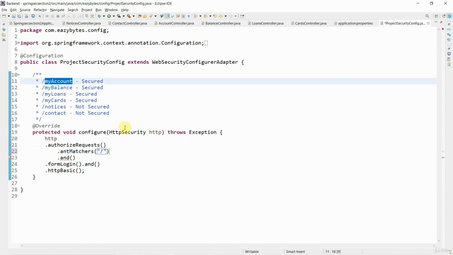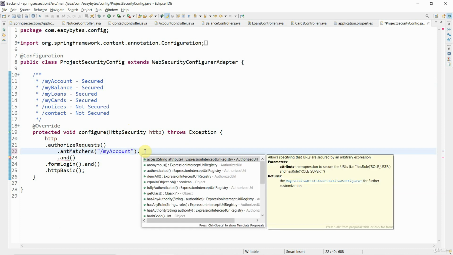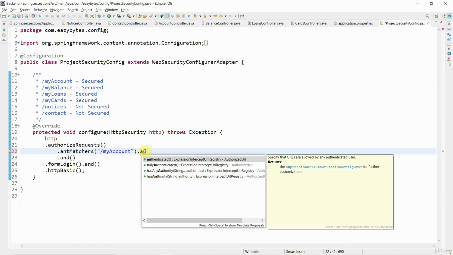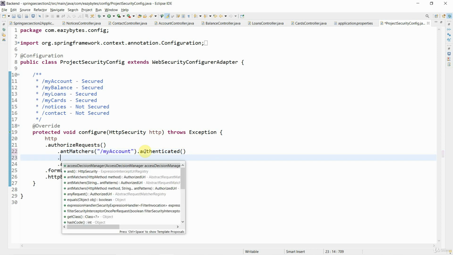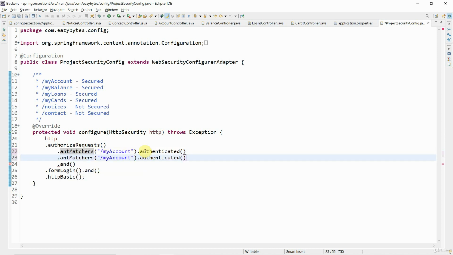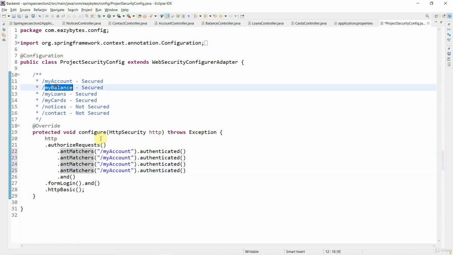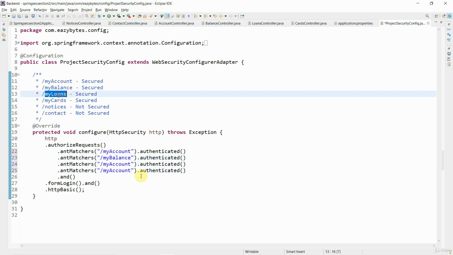In this configuration, first I want to configure my account path. After providing that path, there is a method that we have to call which is authenticated. That means anyone calling a path matching /myAccount has to be authenticated. Similarly, we have to mention all the remaining paths. So here my balance should also be authenticated, my loans also, and my cards should also be authenticated. Now I have made sure all these four services have to be authenticated.